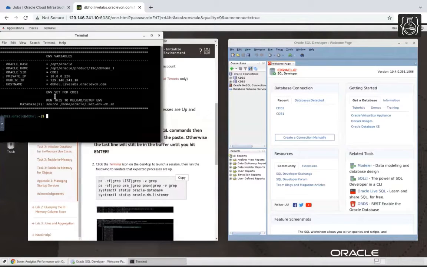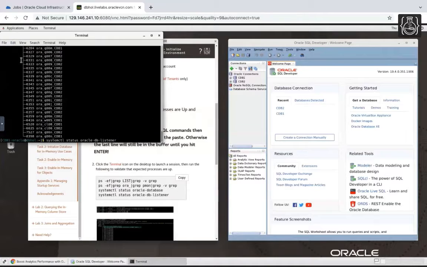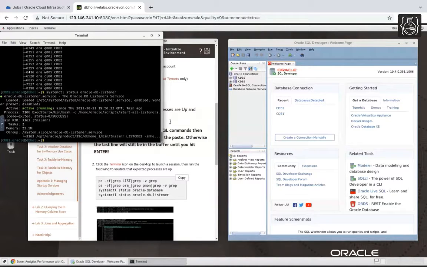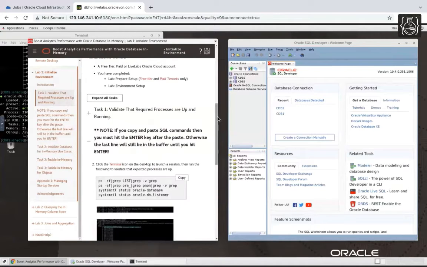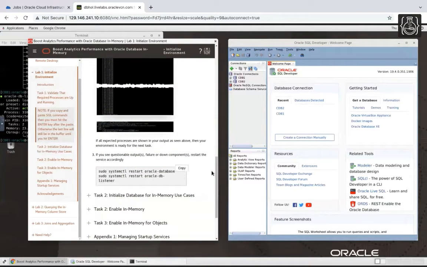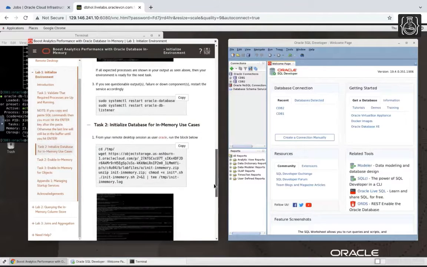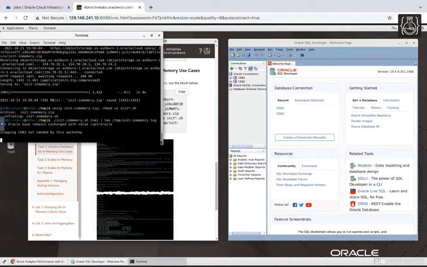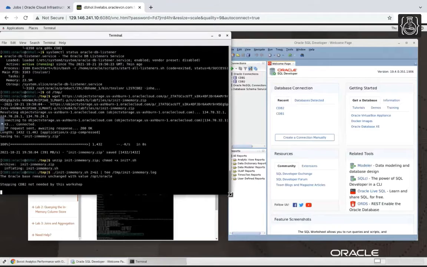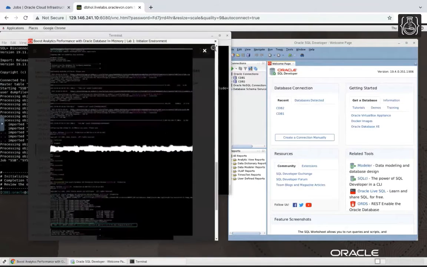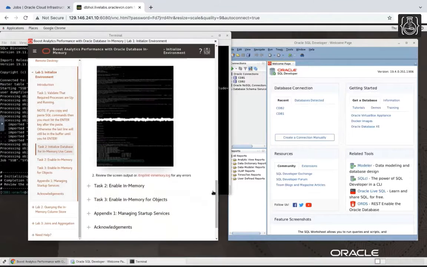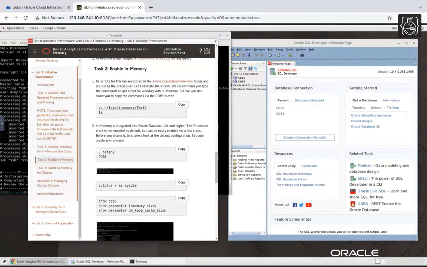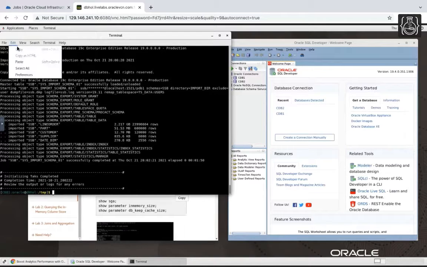Let's start up all the components in this workshop. There are 2 listeners and DB instances running. Let me verify they are up. I use ps -ef and systemctl to check the status of these. Now I'm going to initialize my database. All the scripts for this workshop are in the Oracle Home labs/in-memory folder.